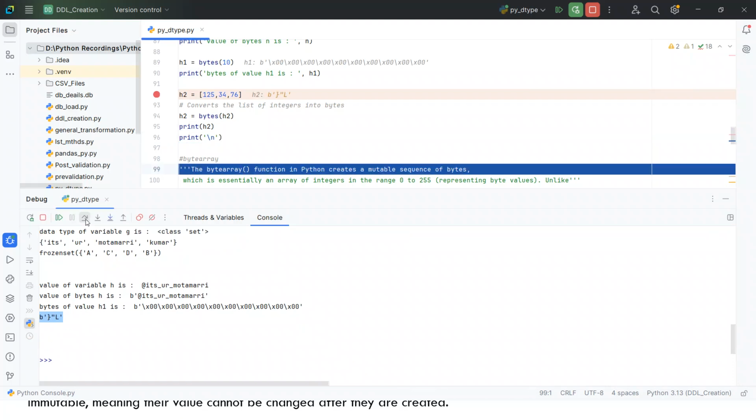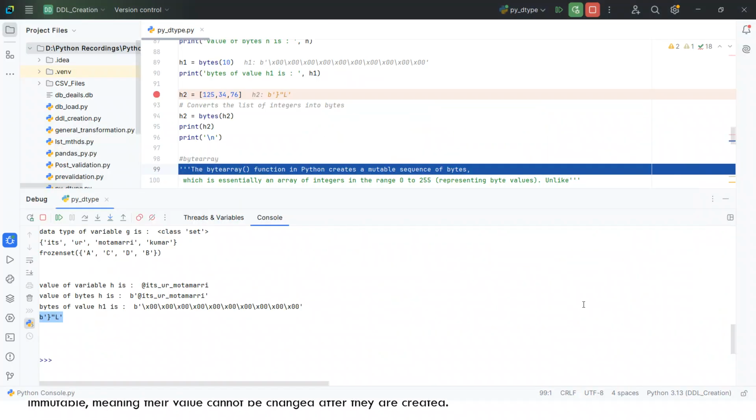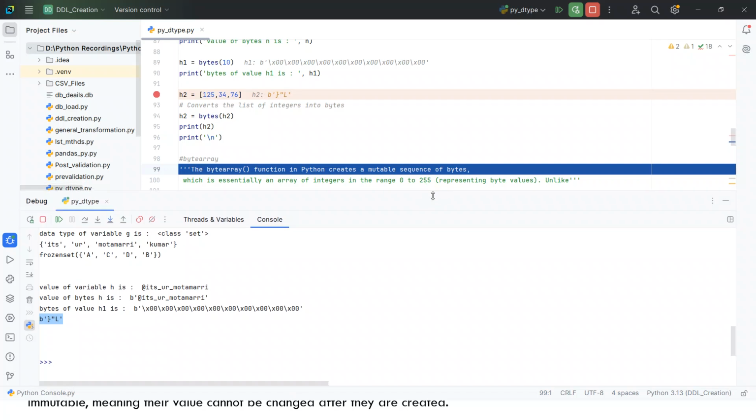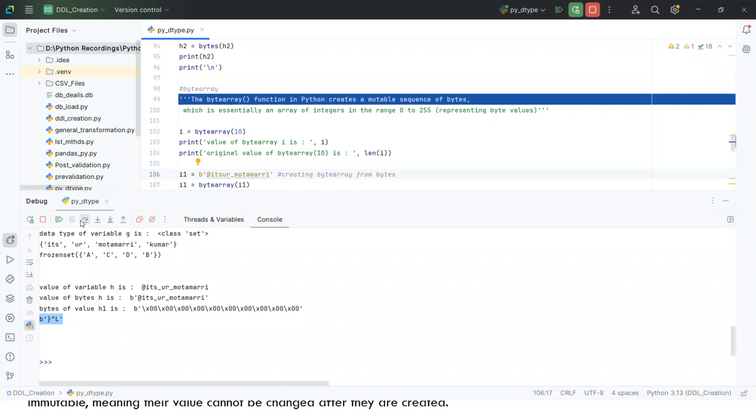Now bytearray. In the binary types, we have bytes, bytearray and memoryview. Now we will see bytearray. The bytearray function in Python creates a mutable sequence of bytes, which is essentially an array of integers in the range 0 to 255, representing the byte values. For example, here I am taking the bytearray of 10.